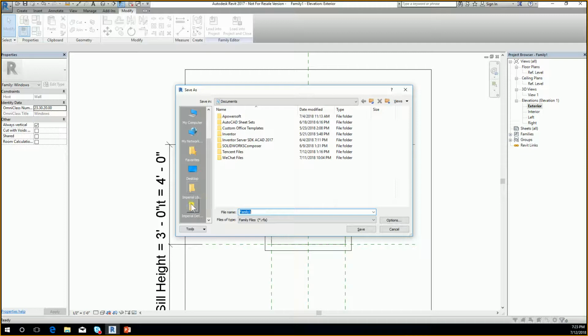What should I name it? Anything, really. We already have window, door. So let's just call it Windows 2 for now. I'm not going to waste time.